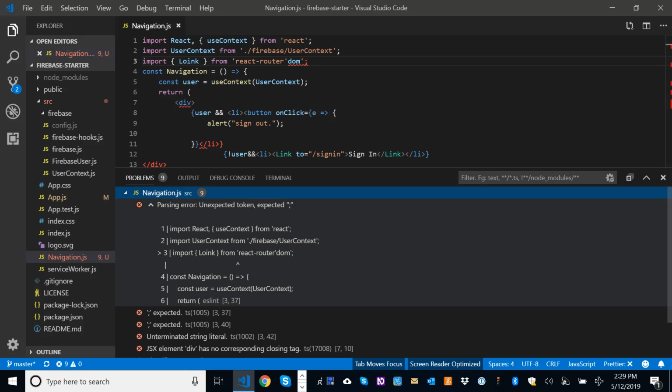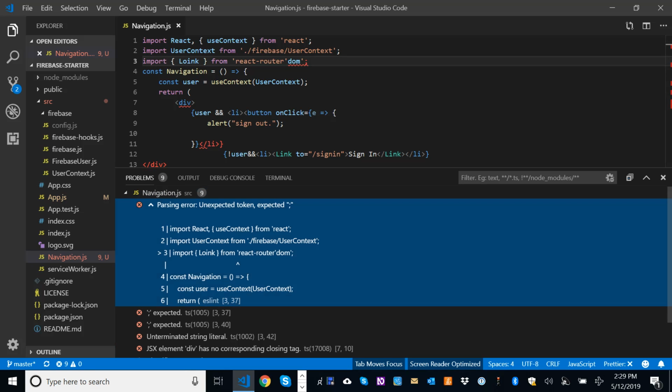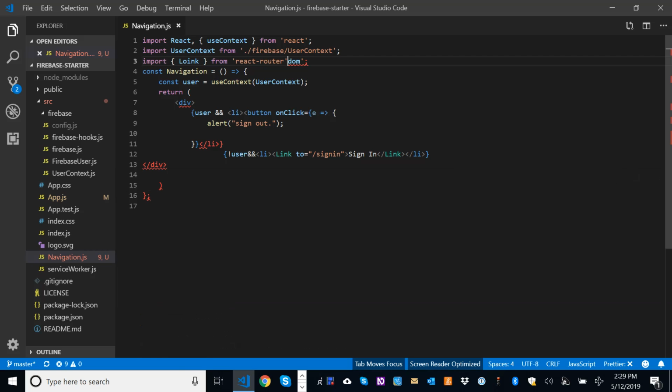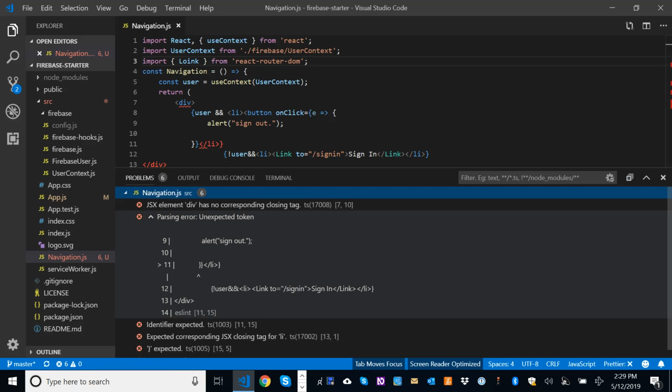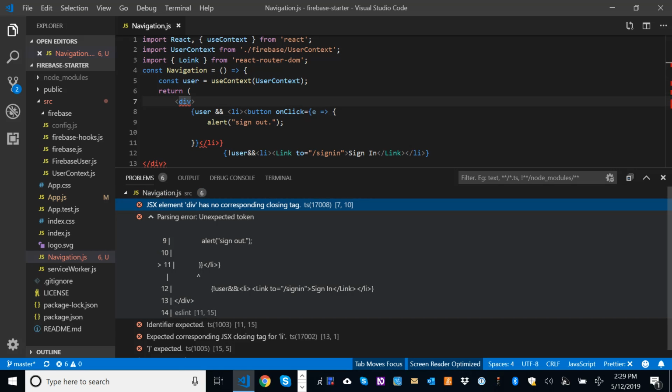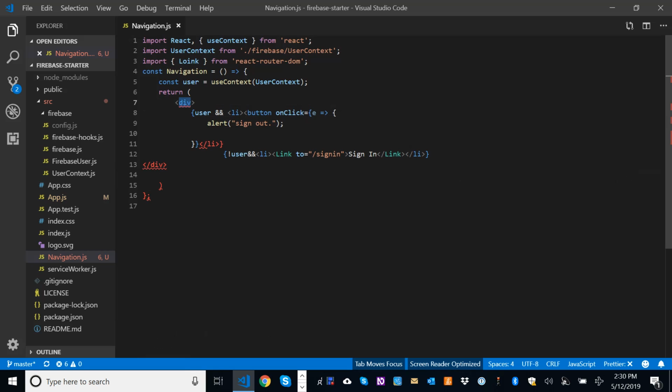Note. Level 1, 9 problems in file navigation. Level 2 error generated by ESLint: parsing error: unexpected token, expected semicolon. Navigation.js. Text file editor. There we go. Note. Error generated by TS: JSX element 'div' has no corresponding closing tag. Line 7. Really? Return, left paren, div unselected.